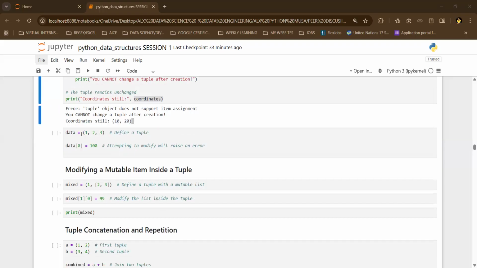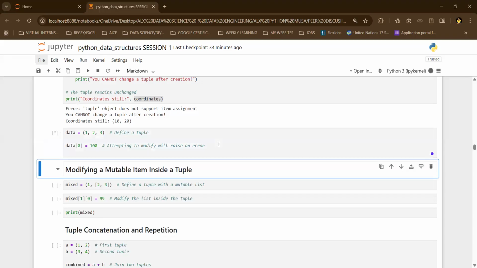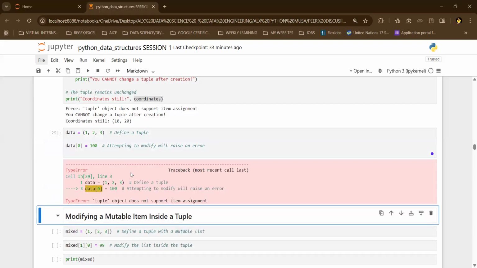If we have the data tuple, which contains values 1, 2, and 3, and then we try to change a value, this is how we change the values within a tuple. We have the tuple name, followed by the index, and the index must be within square brackets. If we are changing the value at index 0 to 100, then this will raise an error. If we run that, it will actually raise an error. You can see what we are getting.